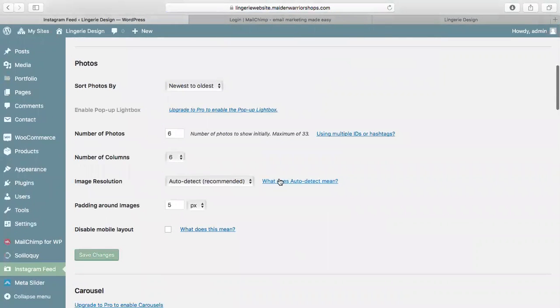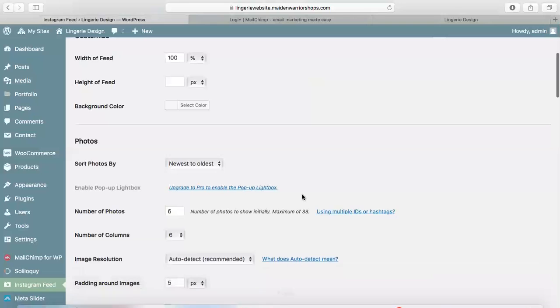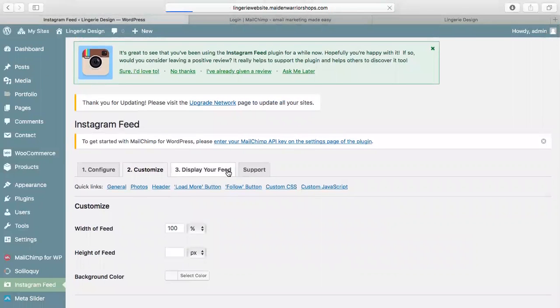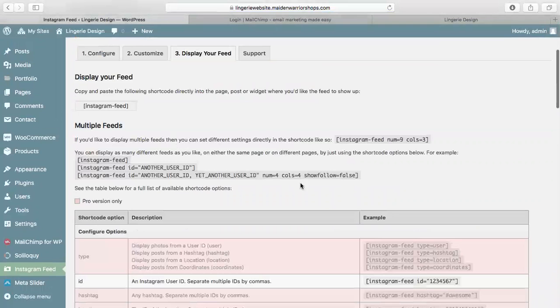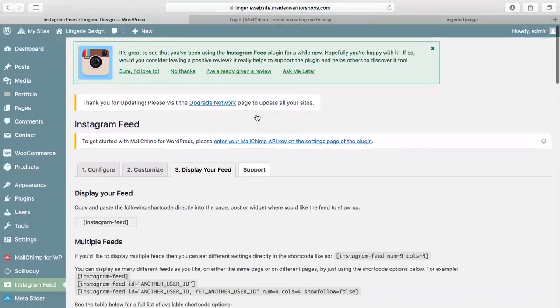You can show how many pictures you want to show, different things like that. If you want mobile, make sure you're clicking these. If you don't know what it means, click on it. Figure it out. It's totally up to you. And then you will click on number 3 to display your feed. Like I said, copy and paste it and put it on the right page. And here's support if you need it. So I'm really glad we did this video. A lot of ladies have been wanting to know how they can add Instagram and Mailchimp to their websites, and that's how you do it.